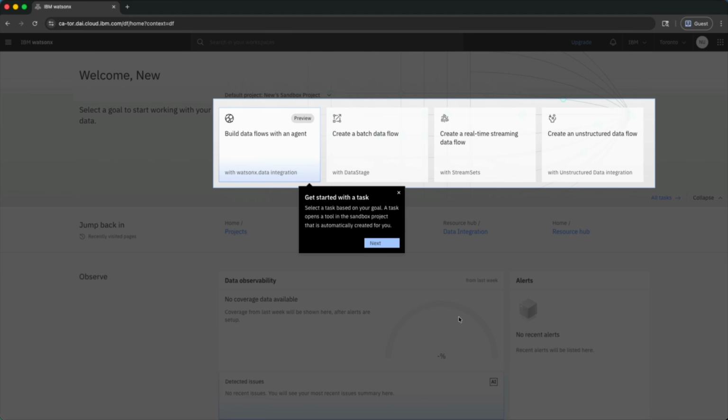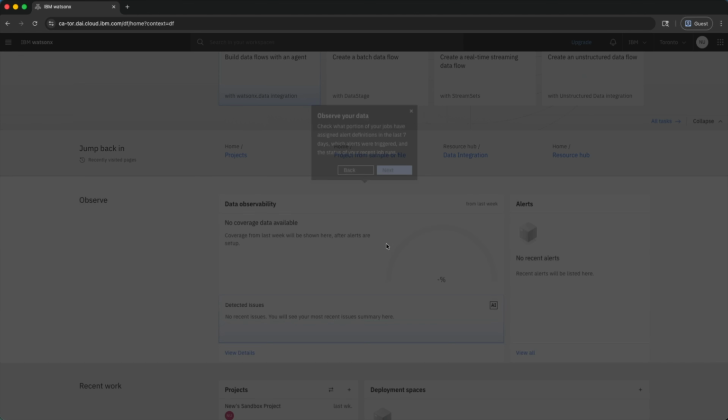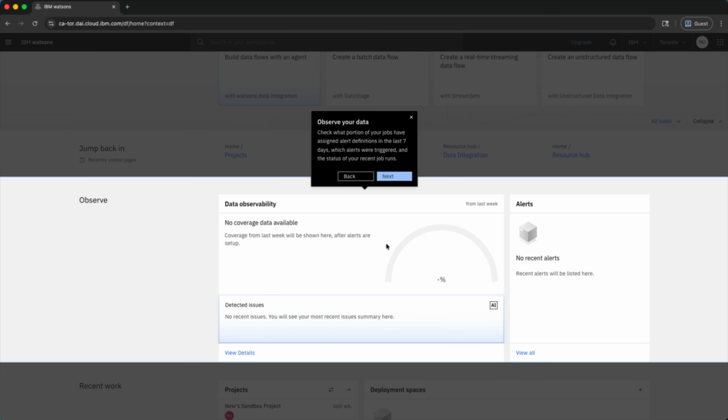the home page. The first stop is the Get Started with a Task section, where you can get to your different tools in one click. Let's go to the next stop. In the Observe section of the home page, you can monitor alert definitions, alerts that have been triggered, and the status of recent job runs.